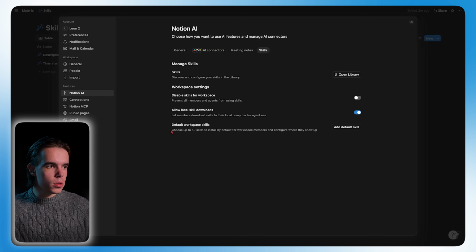Here you can choose up to 50 skills to install by default for workspace members. So if you have a new member or for existing members, you can choose up to 50 skills that are installed by default for them. Now let's actually do this. Let's click on add default skill.